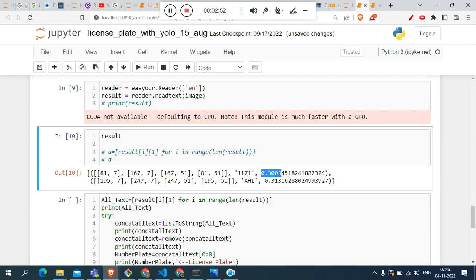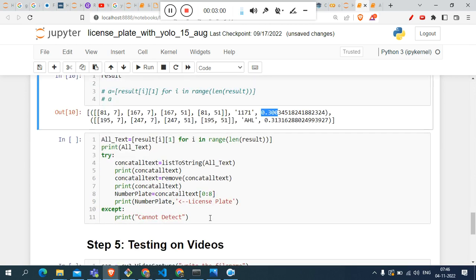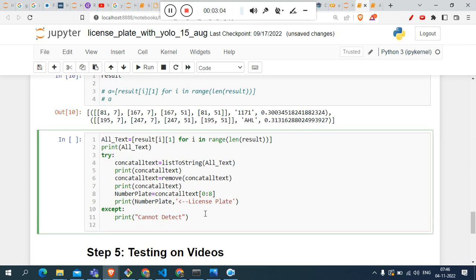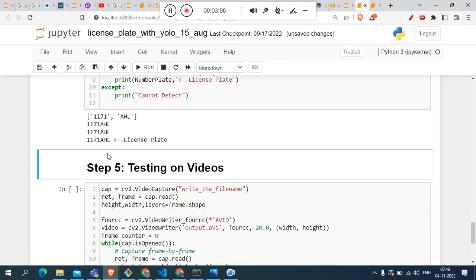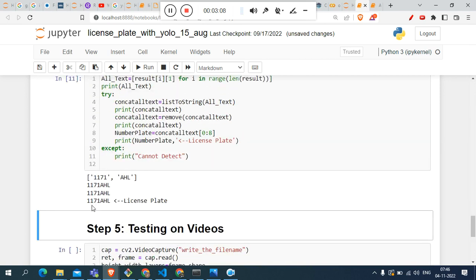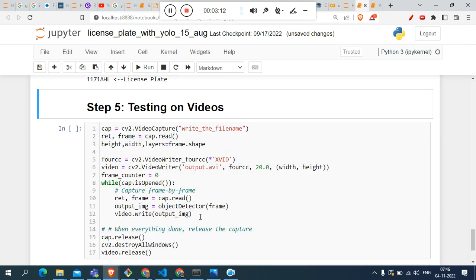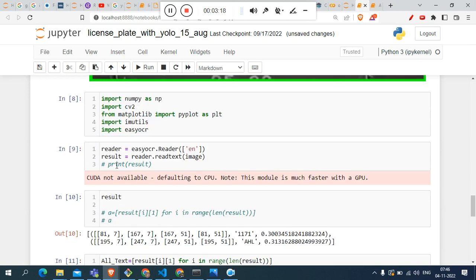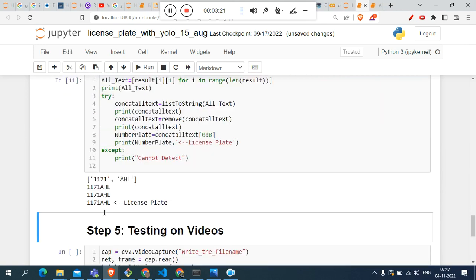So I want to call only the second one. In Python, this is index 0, this is index 1, and this is 2. So I call that, and I try to identify what the license plate is. Now when I run this, you can see the license plate is 1171AHL, and you can test this on video also. And now you can see this is L1171AH, that is the license plate, detected by this code.